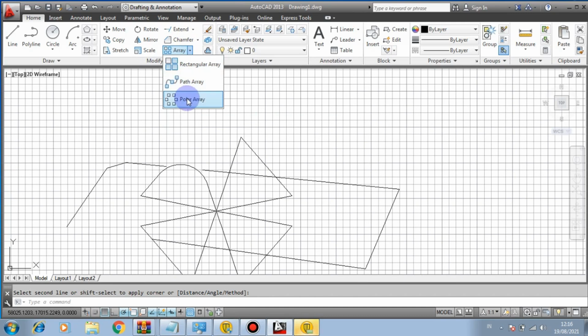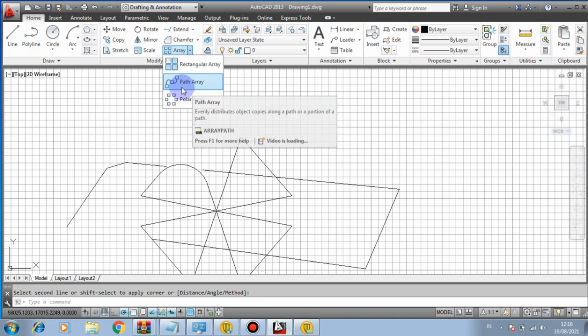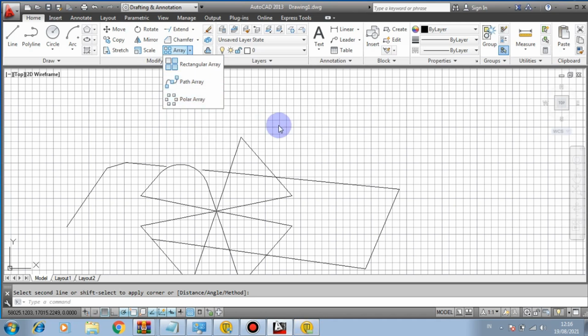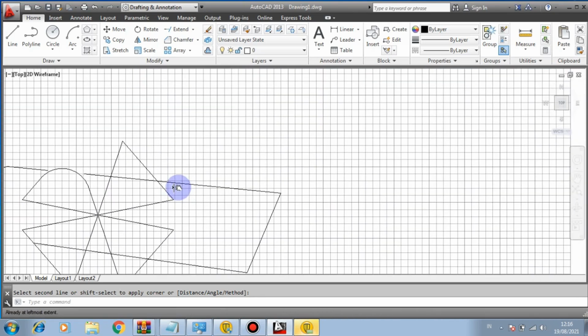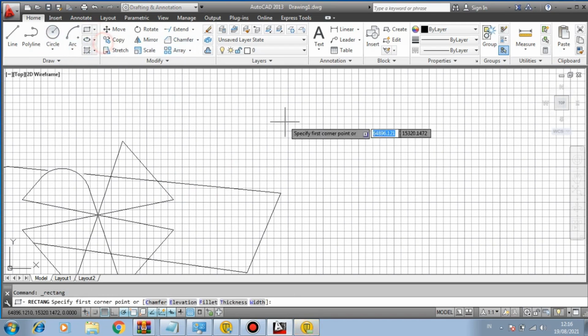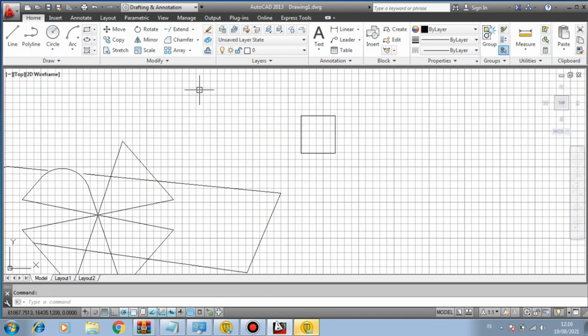Array. Array is for duplicating many objects. This one is very practical. You can make a lot, there's no limit. For example, if we want to make identical objects, usually if you want to make a lot of chairs, you can use array for this. Let me try, for example, a rectangle. Draw a box, a square.